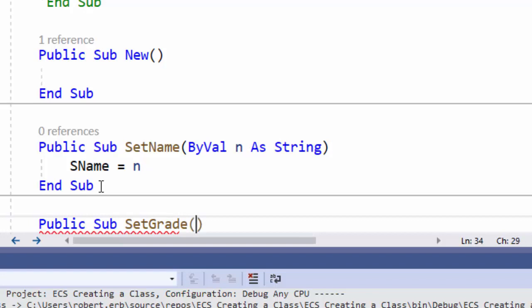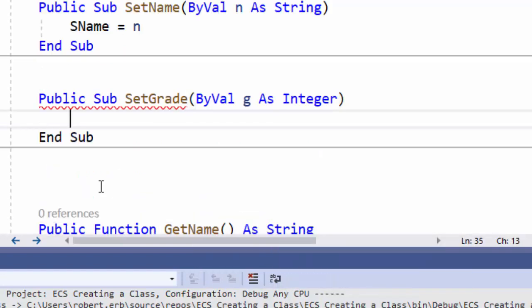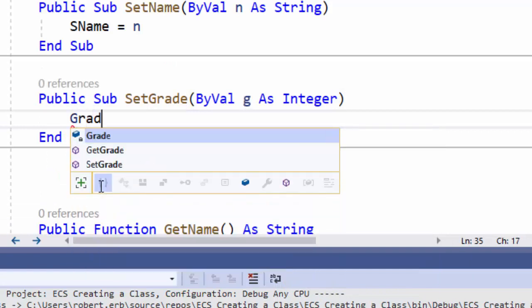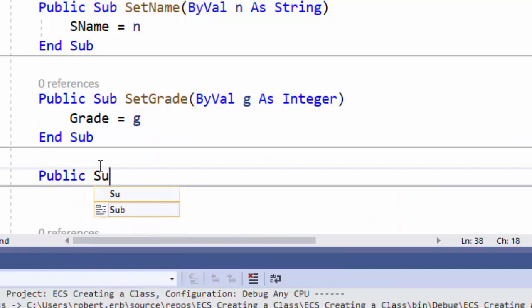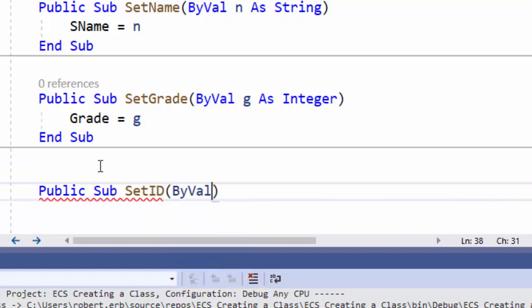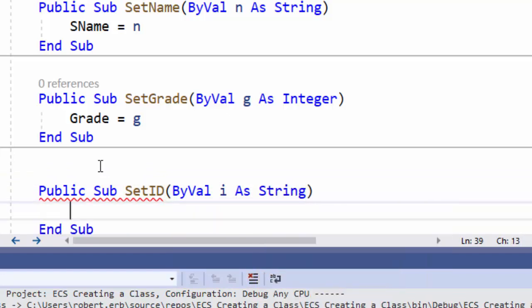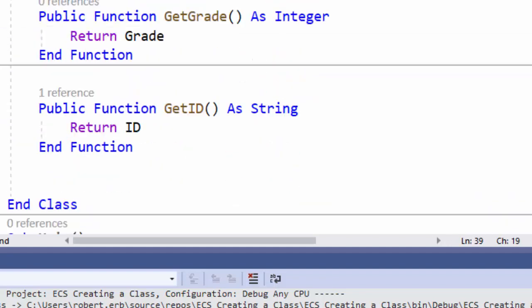I want to set the grade level, and I'm going to do g, and that was an integer. And I'm going to do grade equals g, and then I need my last set method, which is to set the ID. And we're going to do I as string. That is the parameter. And we're going to do ID equals I. It is that simple. Now that we have our set methods inside our class, we can actually use our set methods and get back into using object-oriented programming.